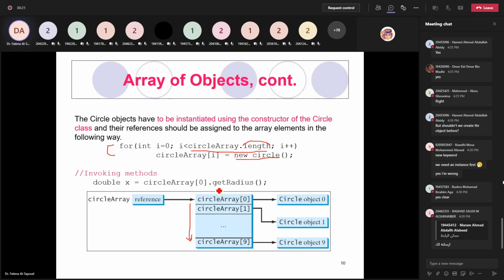After that, you can invoke the methods. So this is going to refer to an object. We don't have a name for it, so it's called circle index 0, circle index 1. That means this is an object, object 0, object 1, object 9, dot, and then you invoke the methods that are on the class.